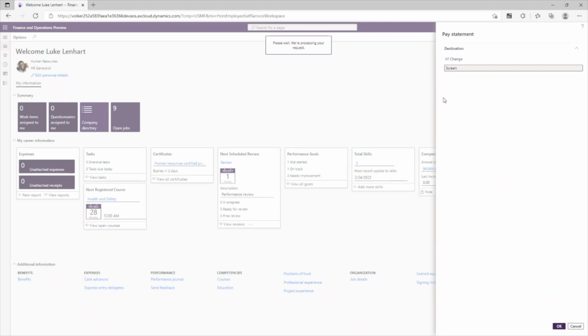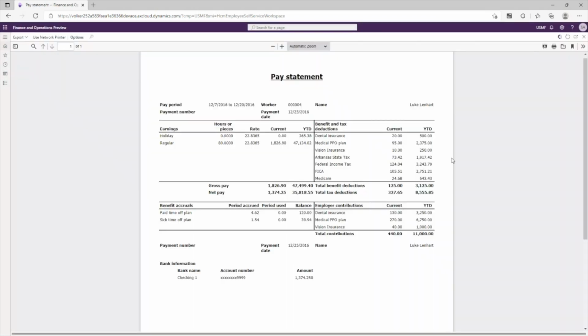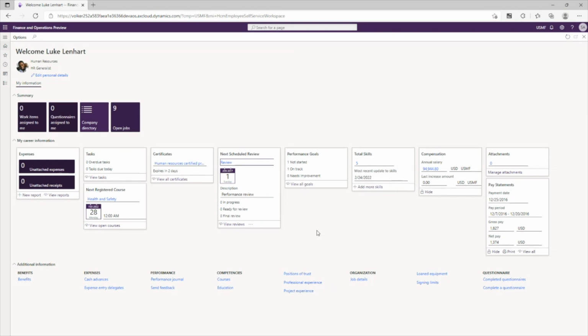And you see, the pay statement, in the format you want to set up, will be there as well. So employees can see and have a full end-to-end view of their relationship with the organization.